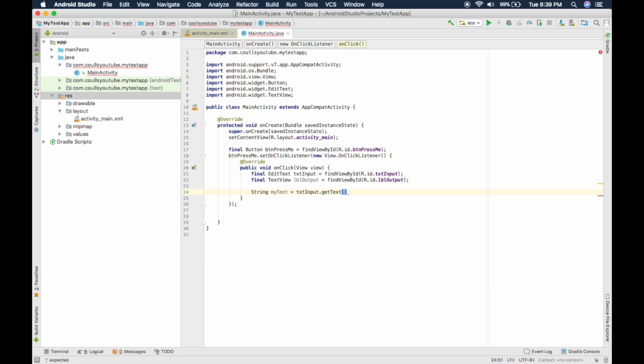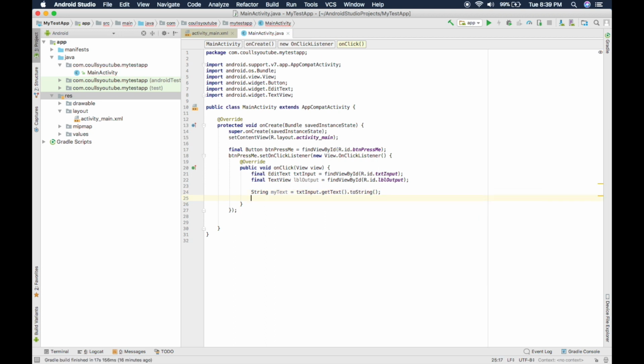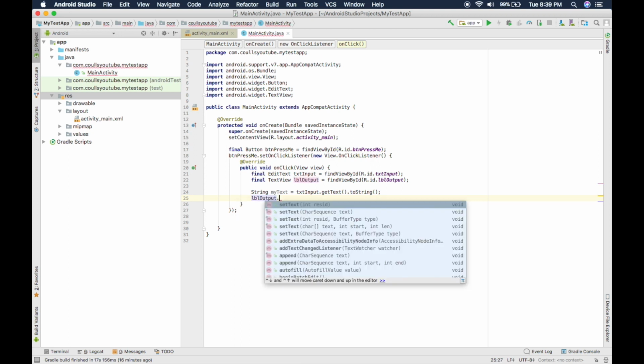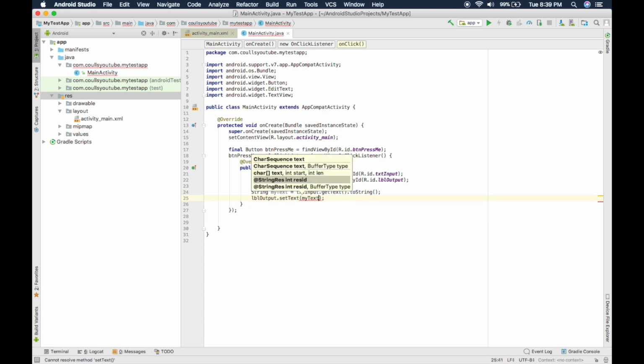get text. Now the odd thing about get text is it doesn't actually get the text. It does, but it's not a string. So we need to go to string. So now we've got whatever that text box, get the text that's in it, convert it to a string that we can use, stick it in the string here. Now I'm going to set the output to that string. So if I now go lbl output dot set text, and it's going to be set to my text. This will now do what we want.